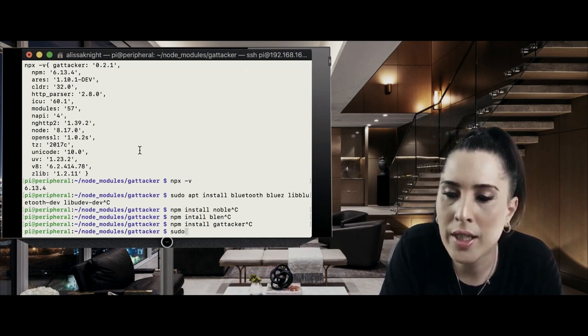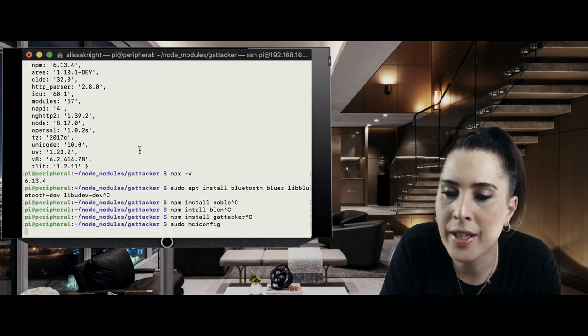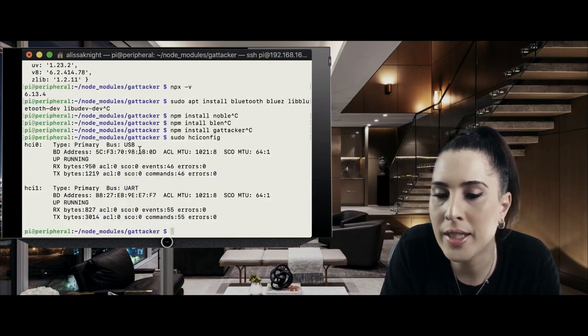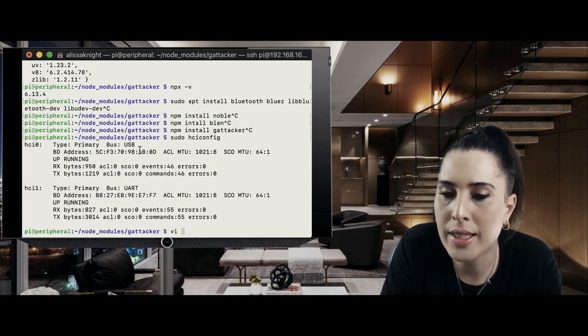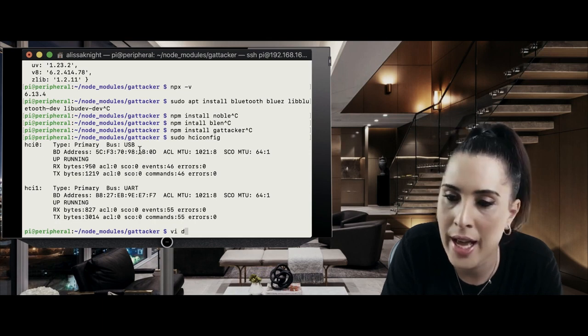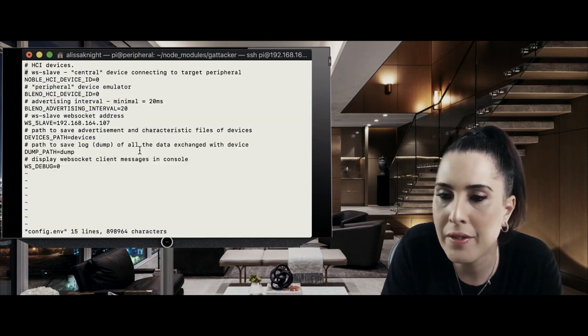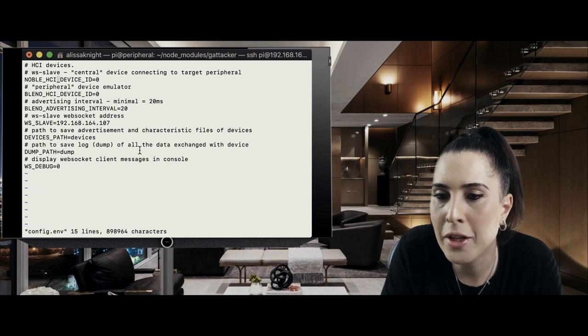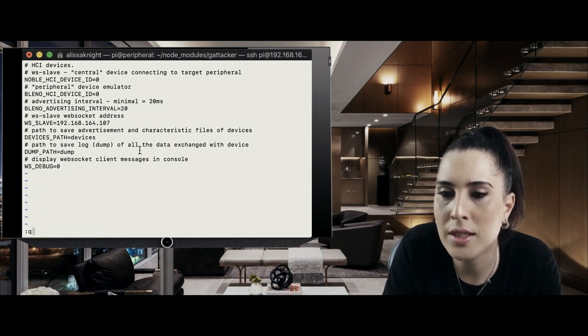Then you're going to go ahead and do your sudo hciconfig and find out what the heck that device number is for your USB Bluetooth stick. In my case, on this particular Pi, for my peripheral Pi, it's hci0. So I'm going to go into the Gattacker folder under node_modules, and I'm just going to edit that config.env file. You're going to uncomment noble and bleno and change those to zero.